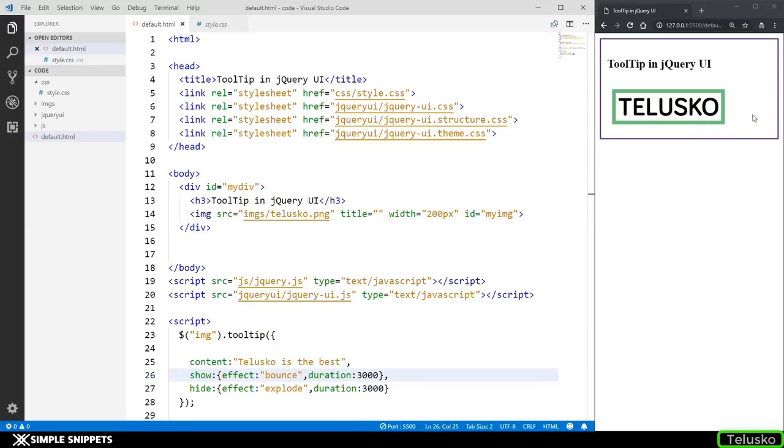So when I hover onto the image, you can see the tooltip is bouncing in, but when I'm hovering out, you can see the tooltip is exploding. Pretty cool, right? So yeah, this was a little bit on this tooltip widget, which is adding a little bit of enhancements on the existing tooltip, and you can do pretty cool stuff with different kinds of situations.